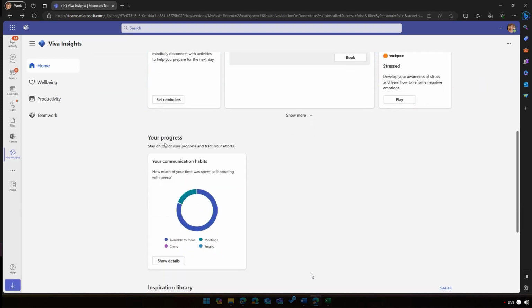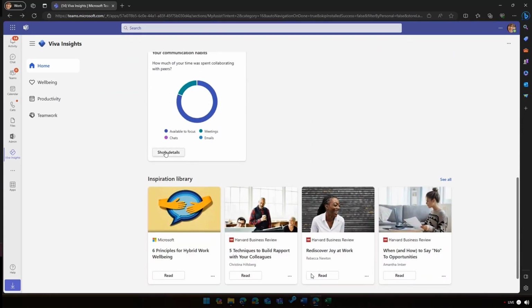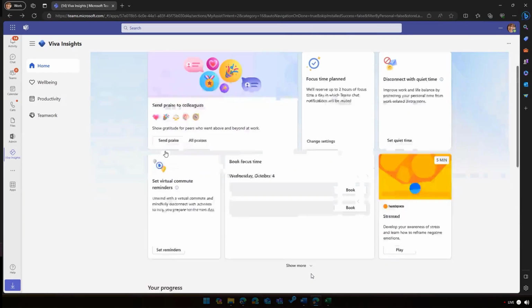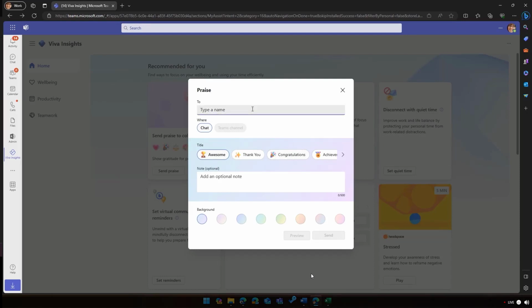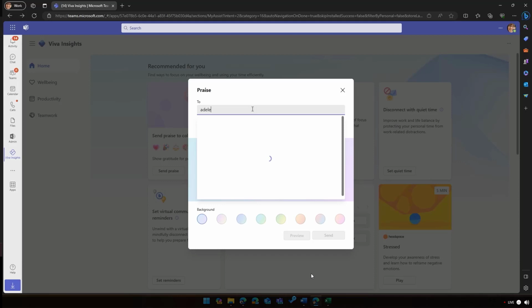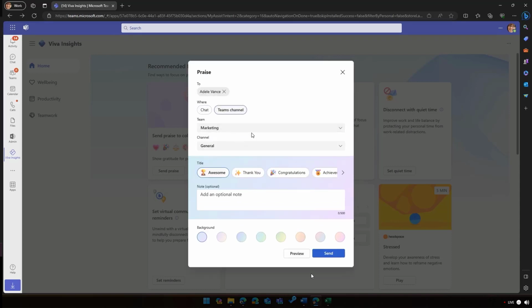Now, as we're digging through the different options here, there's also this concept of sending praise to our teammates as well. And that's one of the first options up here at the top. So we can actually click send praise and look up somebody that we want to send our praise to. And so let's look for Adele. And so I'll just say, Adele, let's post it into the Teams channel. So we'll send it to marketing and the general, and we'll just say, great job on that prep doc.